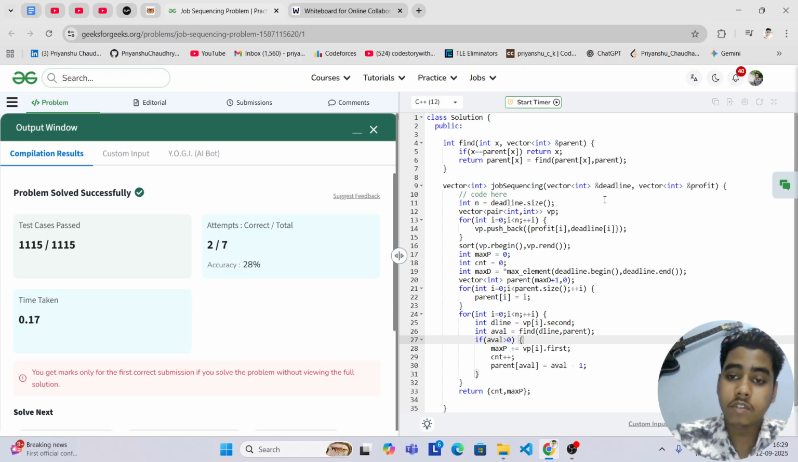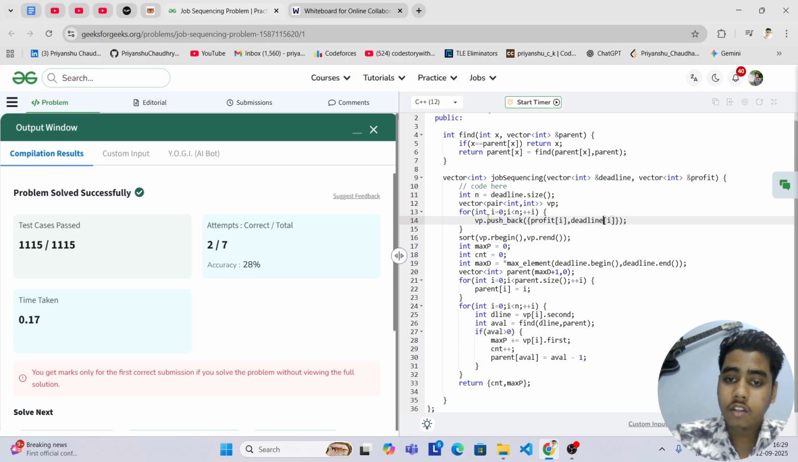And if I tell you the time and space complexity, we can see that we are sorting here. So this will take big O of n log n, this is big O of n, this is big O of n log n, and finding the maximum element will take big O of n. Then this for loop is taking big O of max d plus 1, and this for loop is taking big O of n, and inside I'm using this find function. So we all know that the DSU find function is big O of alpha, where alpha is some constant value.